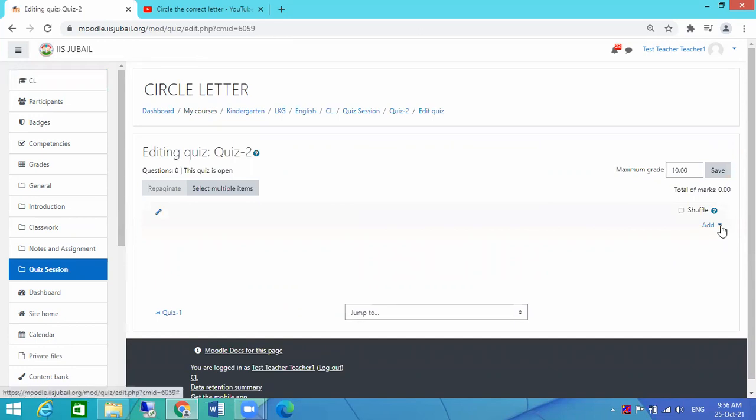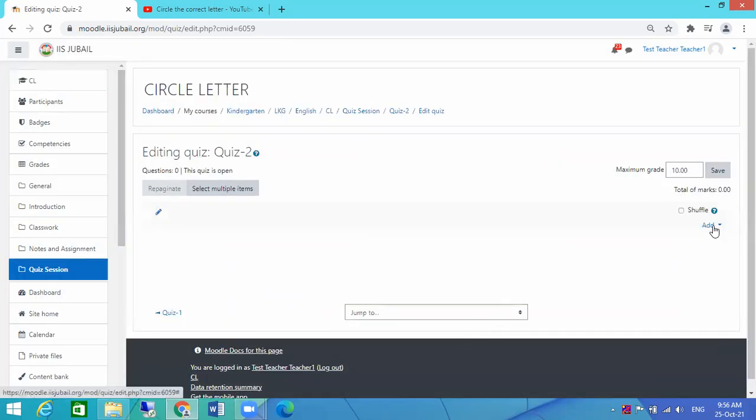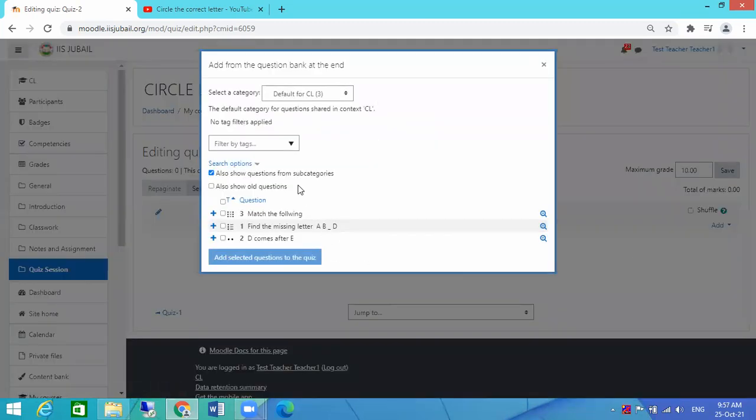Adding one by one, we have seen already. If you have the questions in the question bank, you can add from the question bank. Just now we added 3 questions in the first quiz, so all those questions will be added in the question bank. You don't need to add the questions separately here. Once you add questions one by one, automatically they get added to your question bank.